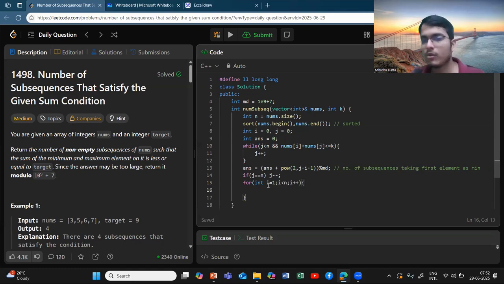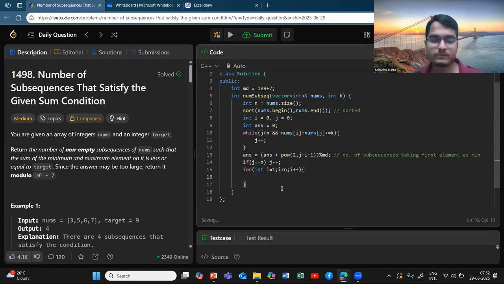Okay, so what you need to do now? You need to do a while loop. You need to decrement j, right? Now you need to decrement j. So while you do, you need to take care that i should be greater than or equal to j. This criteria must hold true. And nums of i plus nums of j, till the time it is greater than k, till the time it is greater than k, do j minus minus. I hope you understood this.